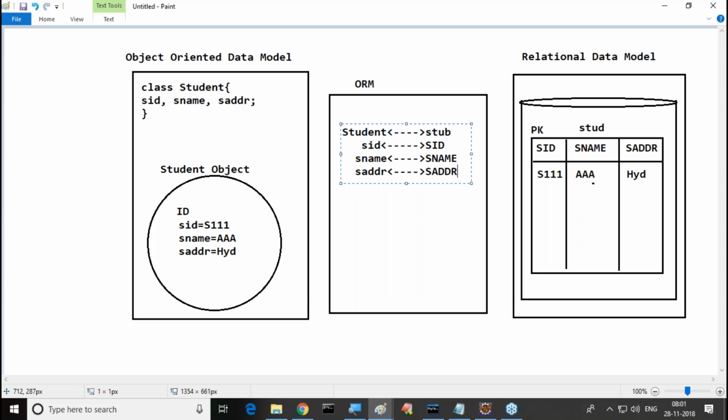Understand this? Those mappings are: class to table, object to record. The object contains one student's data, and in the database also one record represents one student's data. Next, the ID property is equal to the primary key column. Normal properties are equal to normal columns. This mapping is provided through ORM.